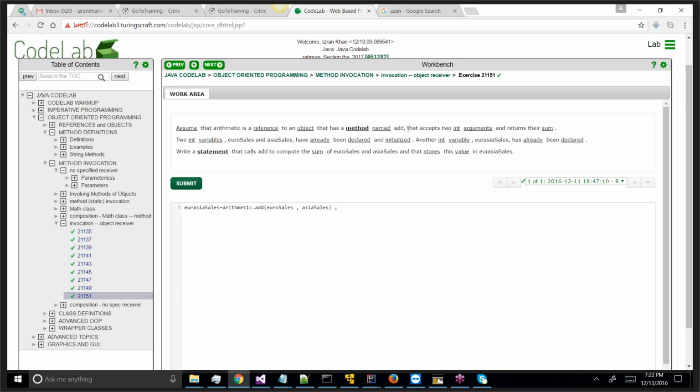Next question is, assume that arithmetic is a reference to an object, meaning it's already been created, that has a method named add that accepts two integer arguments and returns their sum. Two integer variables EuroCell and AsiaCell have already been declared and initialized. Another integer variable, EuroAsiaCell, has already been declared. Write a statement that calls add to compute the sum of EuroCell and AsiaCell and store this value in EuroAsiaCell.